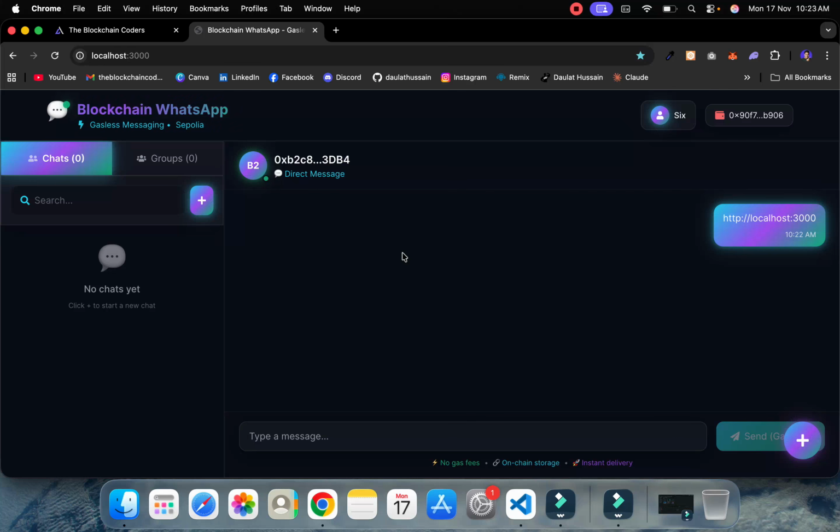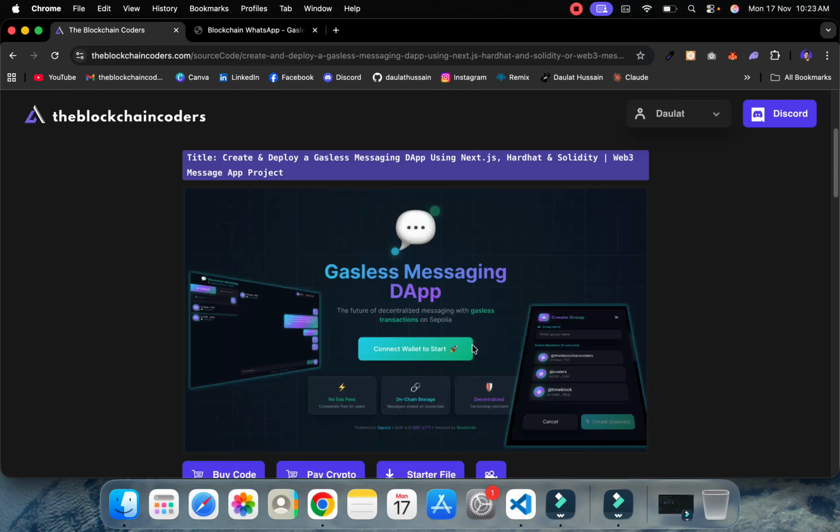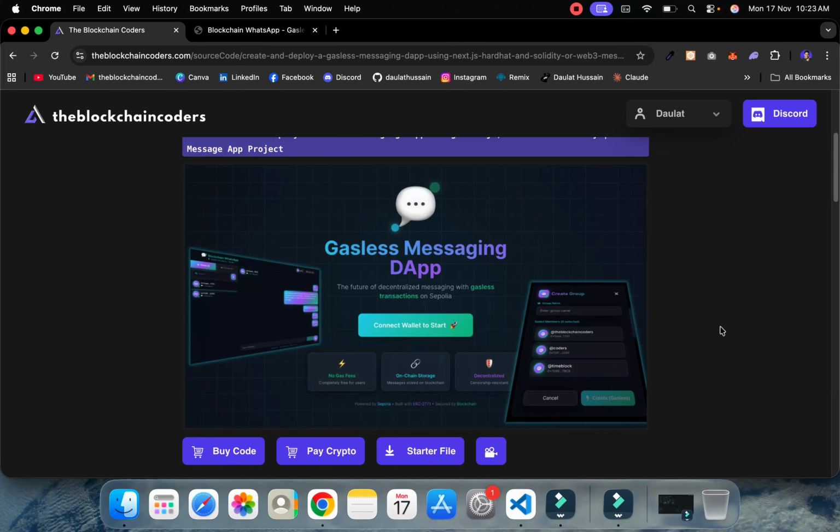So I hope you have understood every single thing about the feature functionality. Make sure to come back here to the blockchain coder, get the starter file and save it, so when the complete project comes, you can speed up your development, or you can simply take the final source code and just do the setup and test every single thing from your end.